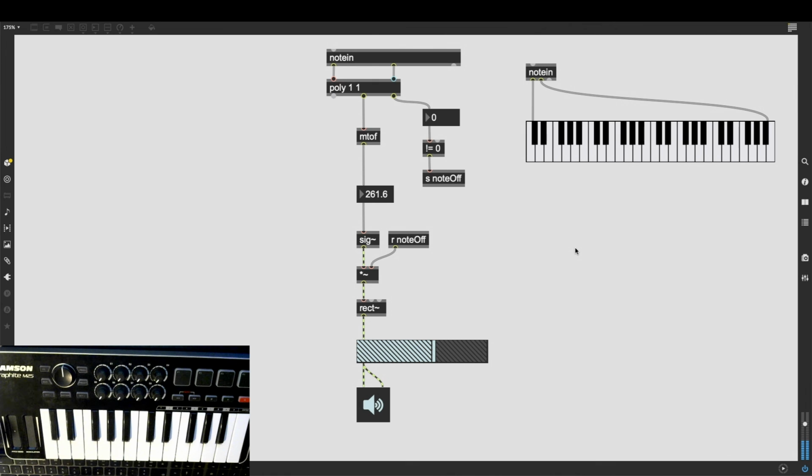Great. So we created a very basic 8-bit-like synth that can play monophonic pulse waves or square waves, and it is possible to control this by using the keyboard.